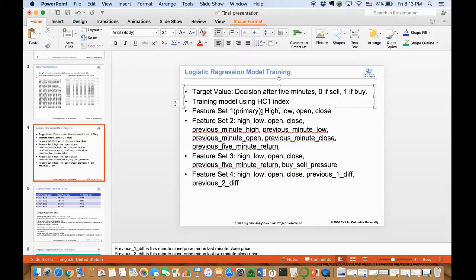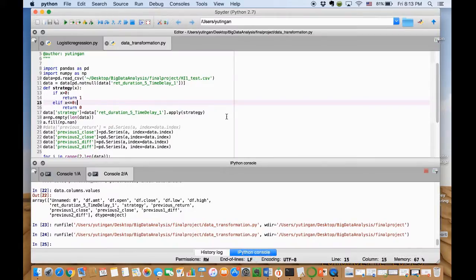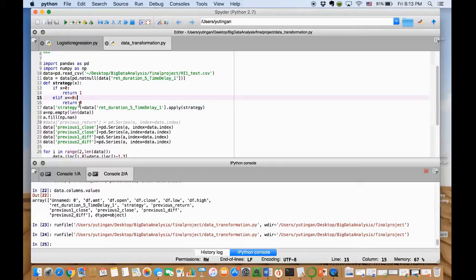For the next part, I will perform a demo to see how to train the logistic model in Spark. First, our original dataset is in CSV format, however Spark only takes in TXT format, so we need to do some data transformation to decide the strategy. Also add in the feature set.